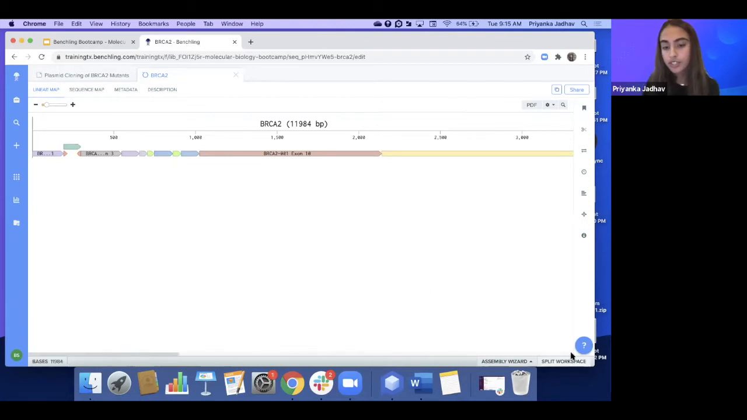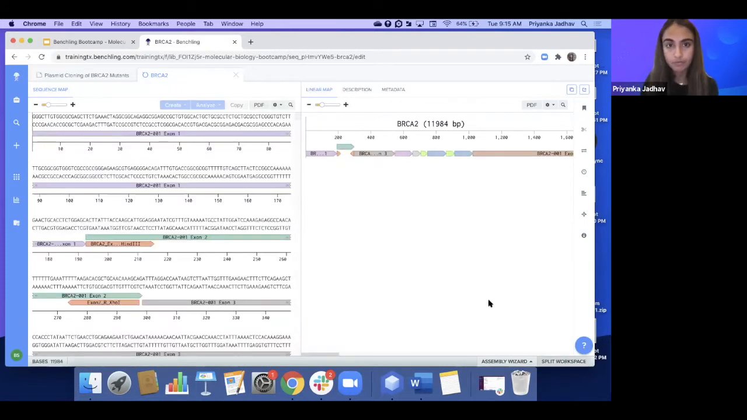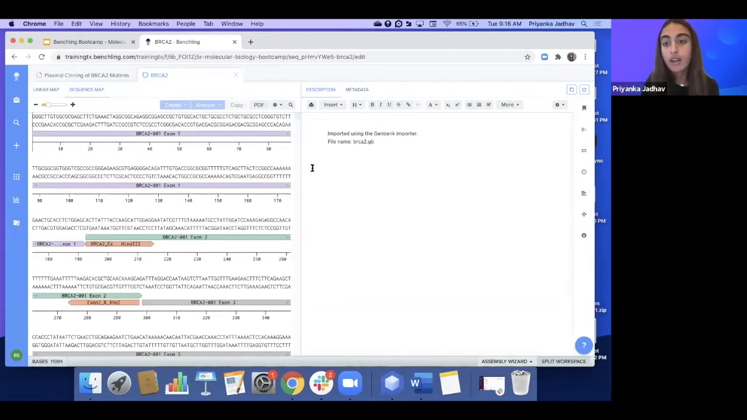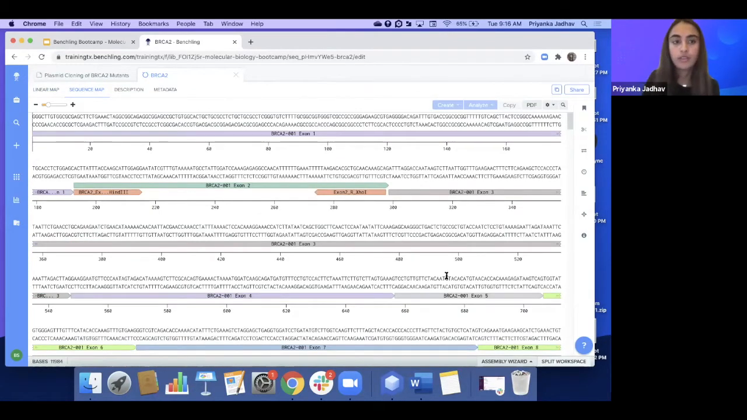So here you'll see that we have this button called Split Workspace. And when I click on it, you can see that the different tab views populate side by side. And let's say I want my sequence map and my linear map both on the left-hand side. I can go ahead and drag my linear map tab to the left, and I can click between the two on either side to kind of adjust my workspace as needed. But I'm going to go ahead and unsplit my workspace now just by, again, toggling off that same split workspace button that I clicked on before.